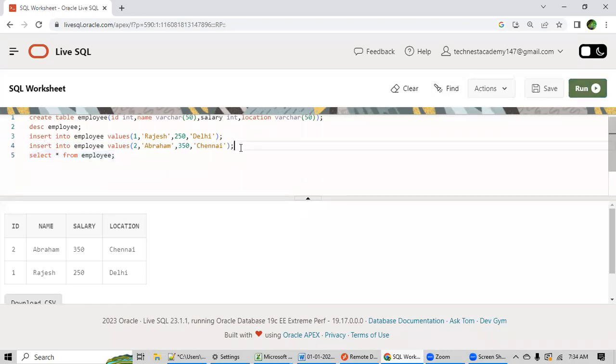Now here, suppose I want to insert a record 3 and the name is Abdul and salary is 550, and here again the location is Delhi. And suppose I forgot to keep it within quotes, then what will happen if I run this query? Error. It will throw an error message, but why?